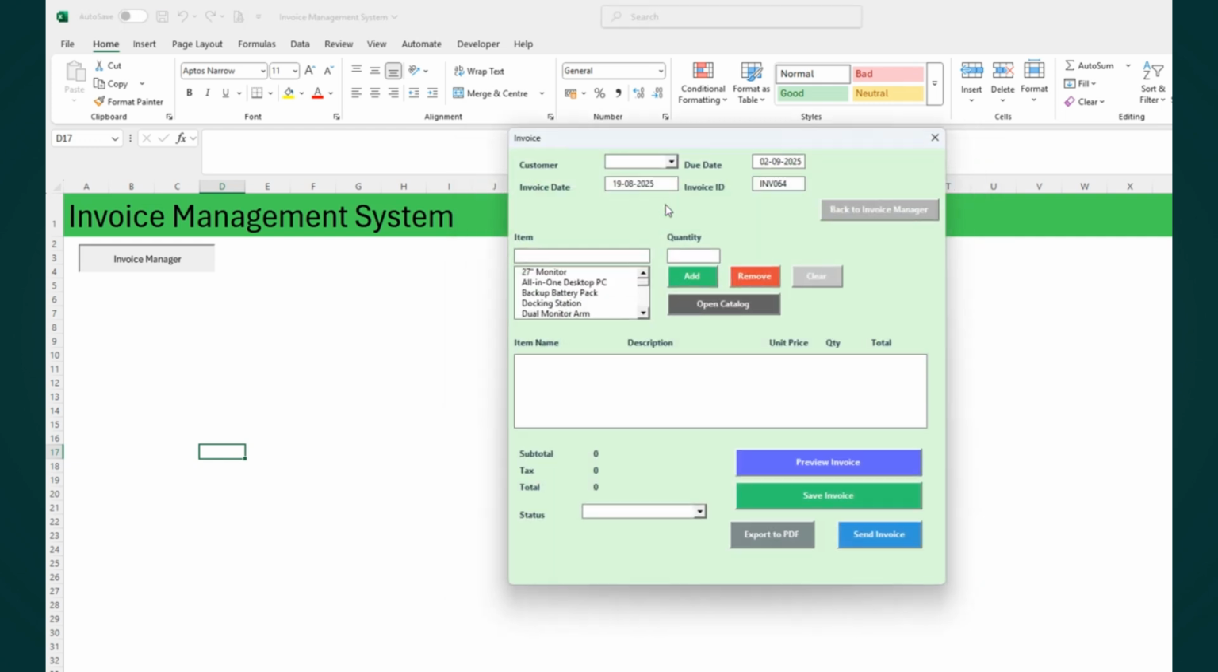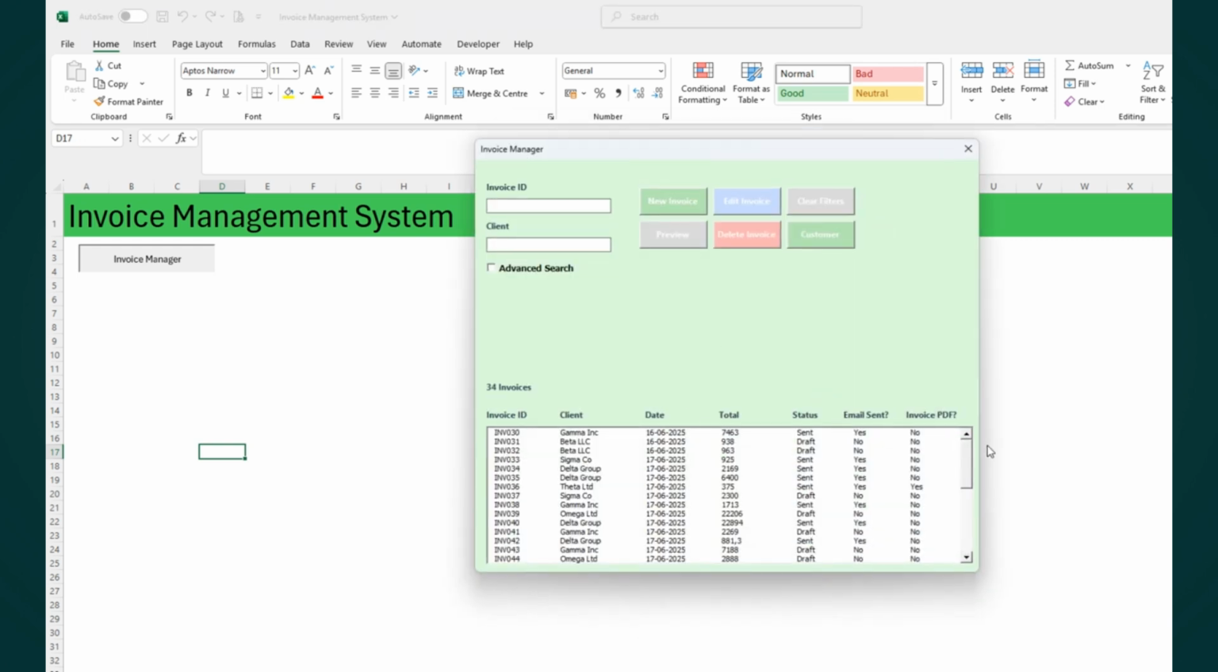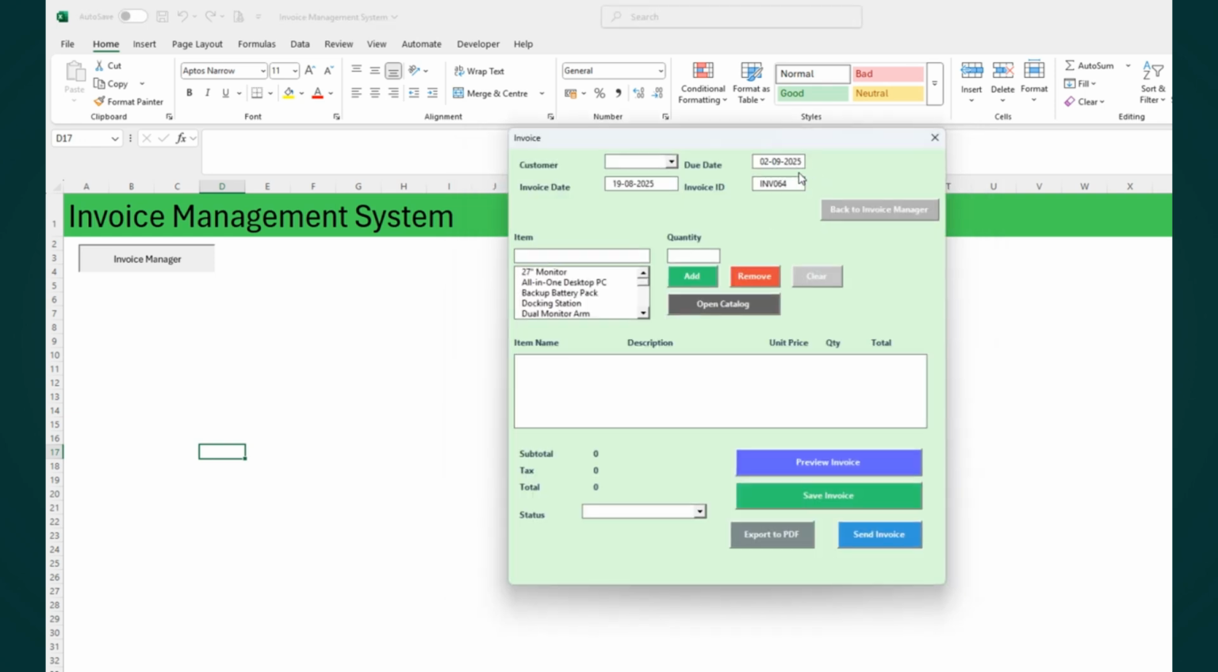Let's make a new invoice. So let's say we have Omega LTD, and it auto-generates a new invoice number. And since we just deleted the last one, 64, that's the next one in that row. If we go back here, you can see it goes down to 63. So it automatically selects the next invoice, which is pretty cool.